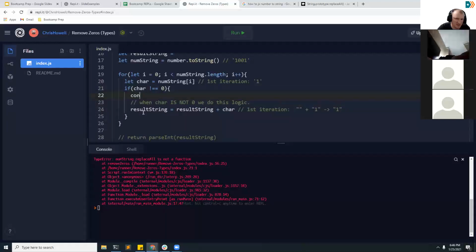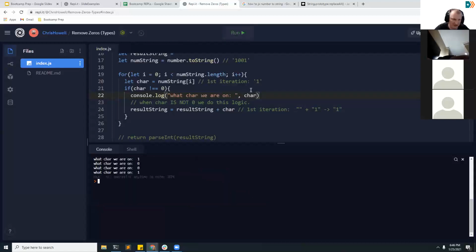We can console.log inside this condition, and it will only log our values that are not 0, just to ensure what character we are on inside of our condition, right? Like I can ask it, hey, run this. Oh, I did that wrong.